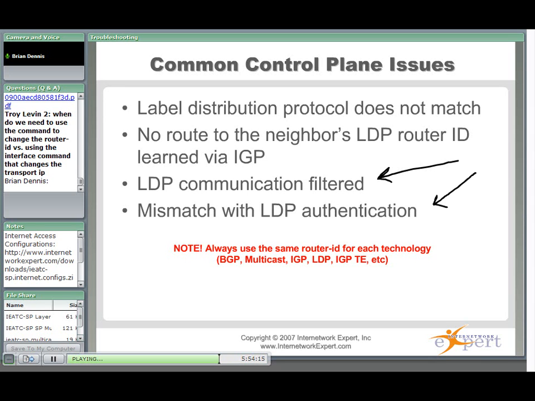So, these are the common problems. Most of them relate to the router ID. The first thing you're going to check if you cannot form adjacency, make sure the protocols match. Make sure you have reachability to the router IDs, whatever that is. If you set the router ID to the local interface's IP address, that means the remote end has reachability through an IGP because it is directly connected.